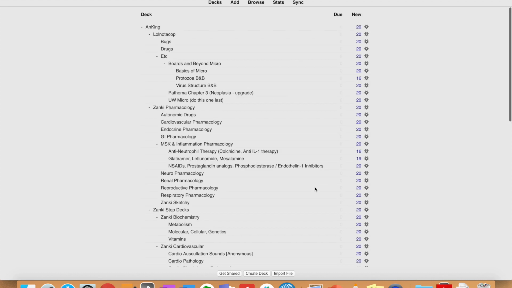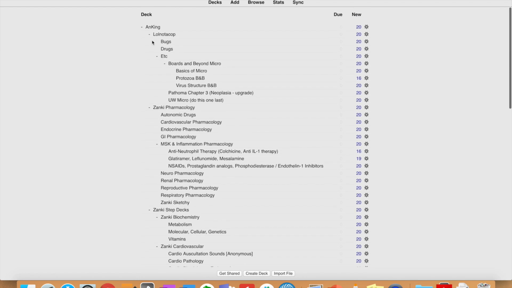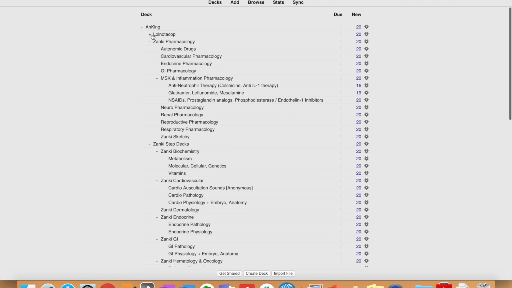So you're going to click close, and now we have all of the decks in here. So pretty much I'll walk you through. So first we can just minimize a lot of these decks because it looks really overwhelming, but don't worry, it's not that overwhelming. So Law Not a Cop is everything micro, your bugs and your drugs. And that's going to be built off of Sketchy Micro. So let's hit this to minimize that. So that's the deck you're going to be using for micro.